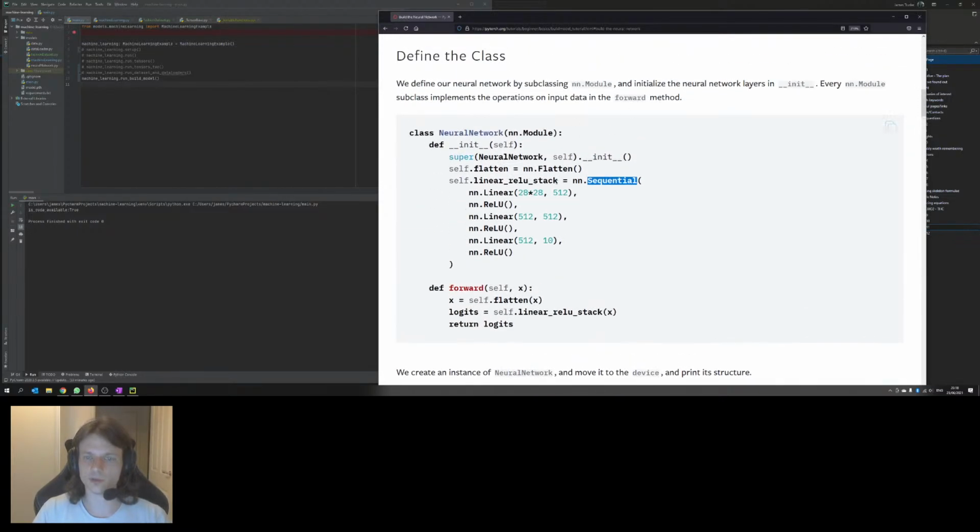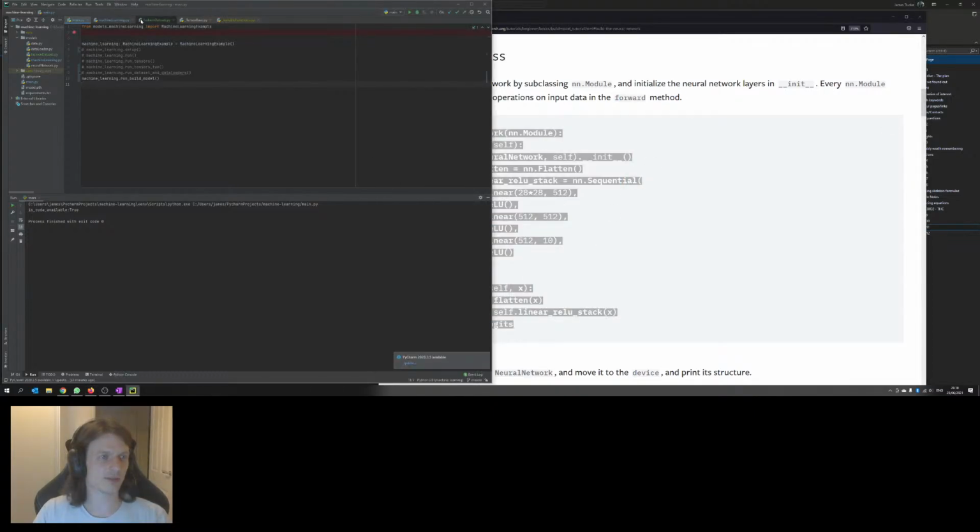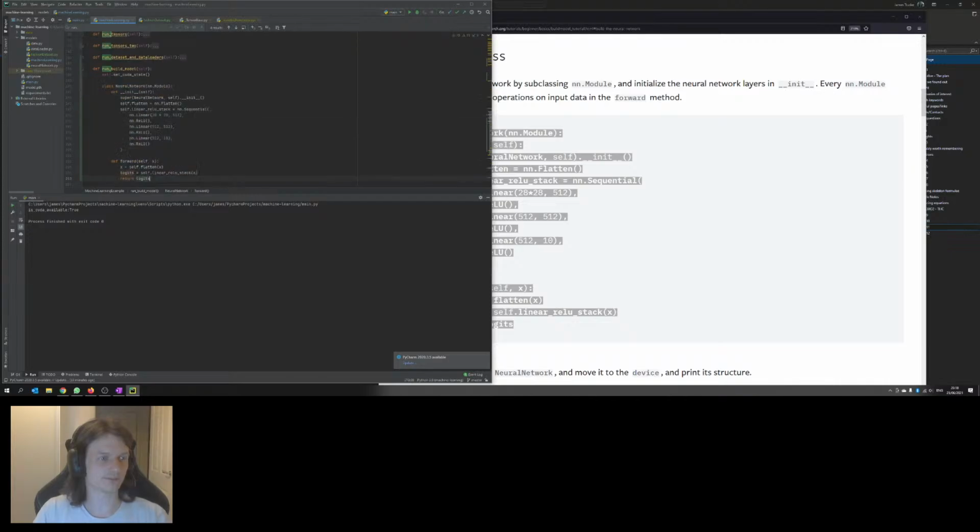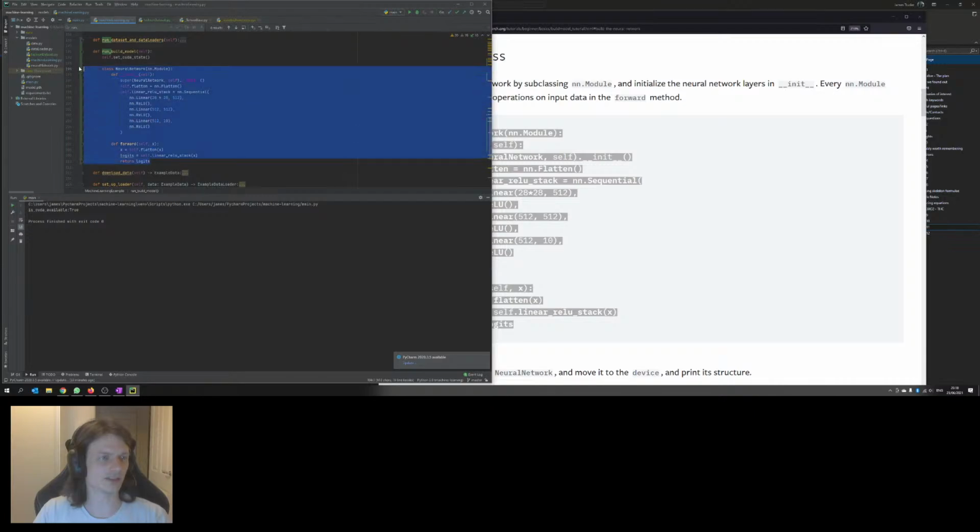And then on the forward, it says the operations on input data in the forward method. So let's just grab this, see what comes out of it. Clearly I don't really need to run that anyway. Oh, can I do classes in classes? Not so sure about that. Maybe I can. That's interesting. I don't really know Python that much. I'm just trying my best here. Let's give it a try though. See if that runs. It does.